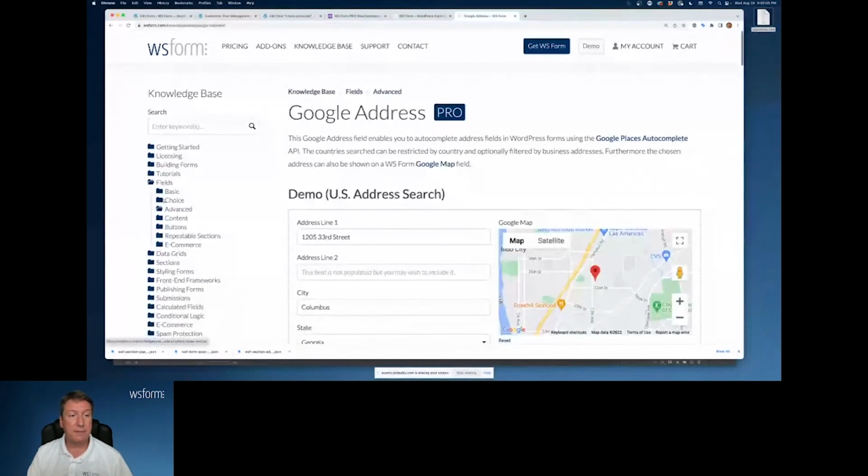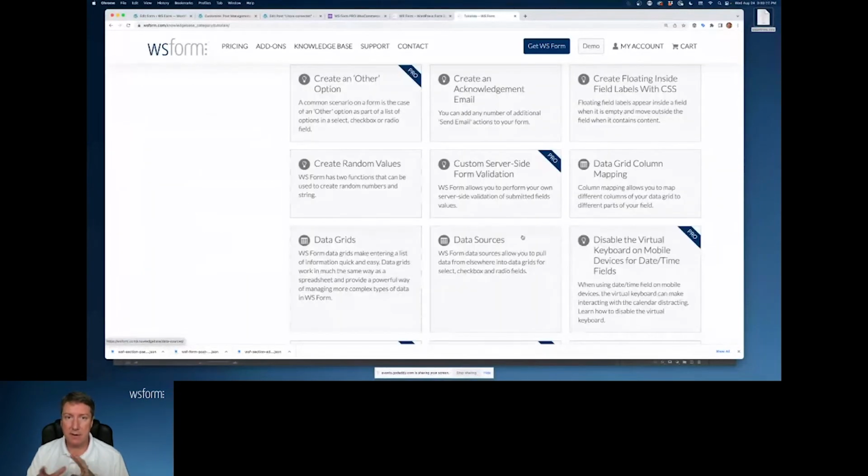So you've got everything from field types. We have a bunch of tutorials that show you how to do more of the complex stuff. We are focused on no-code, but we do have a bunch of hooks. So if you're a developer at heart and you want to get in there and actually play around with the data that's flowing through WS Form, you can do that. So you can do stuff like custom server validation. We have code examples there that show you how to do that.